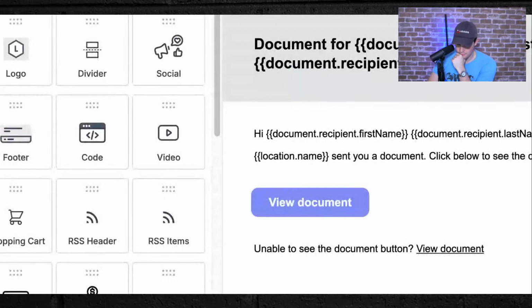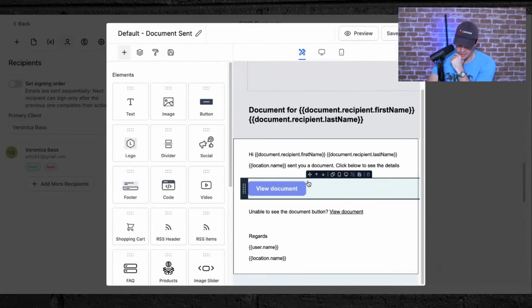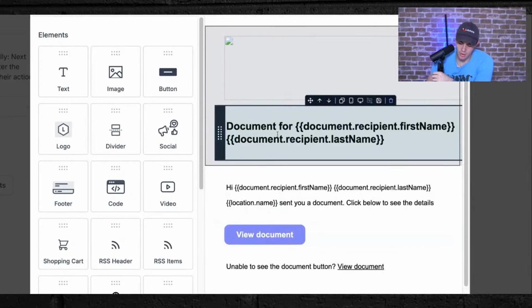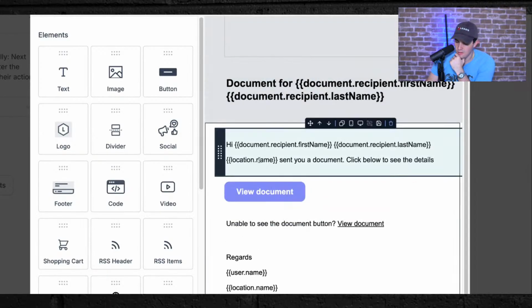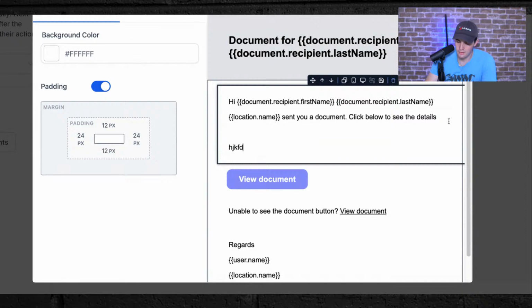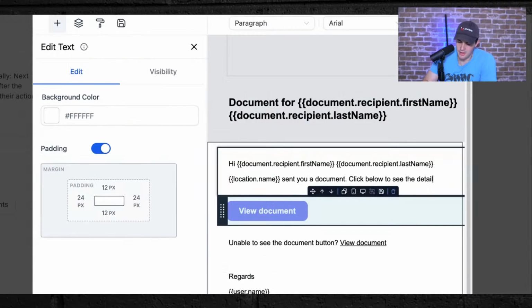All right. It's going to say basically, document for Sarah Smith. Hey, Sarah Smith, Zach Ginn sent you a document. Please sign it. Now you can click here and you can write whatever you want, right? You can have AI do it, which would be pretty cool. And you can have it say whatever you want.